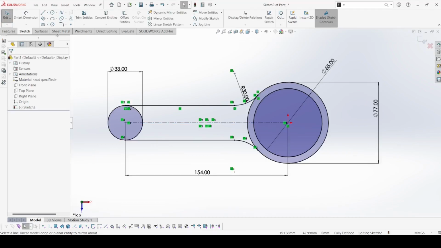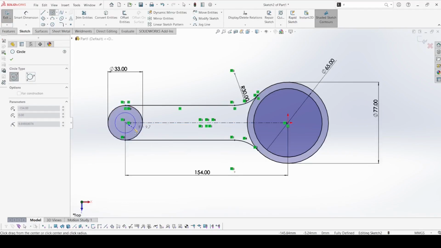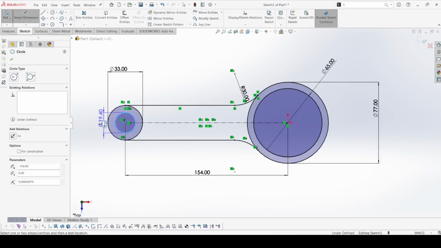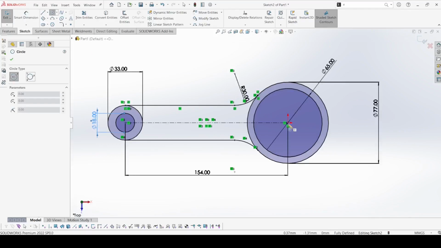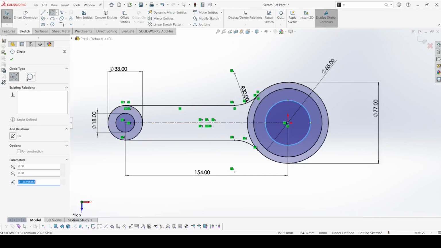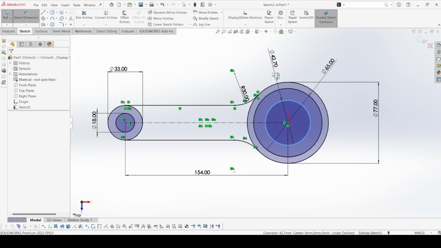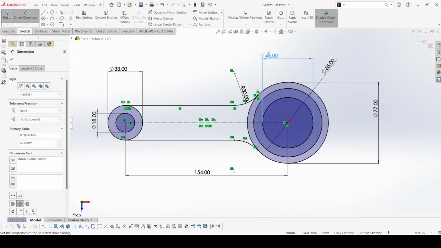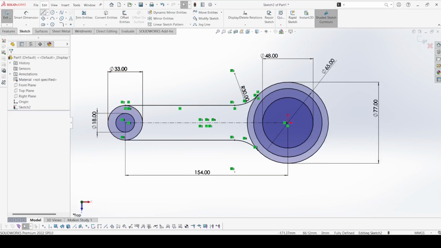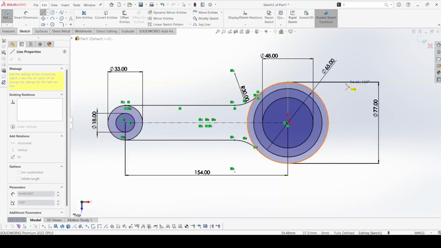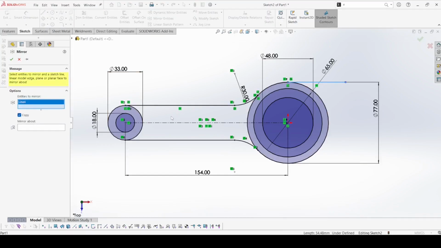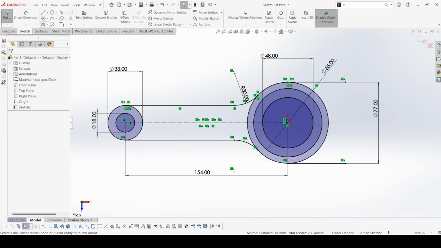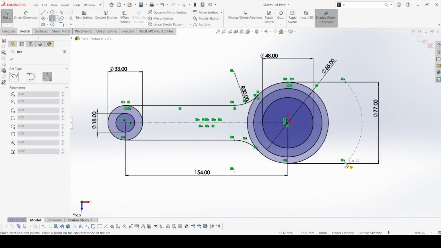Now select mirror entities, select this arc and mirror about this one. Apply OK. Now select circle and draw a circle here. Diameter of this circle is 18. Now again circle, draw one circle from this point. And diameter of this one is 48. Now select a line and draw one line like that. Now select mirror entities and select this line and here select mirror about and select this one. And now select 3-point arc and draw one arc like that.